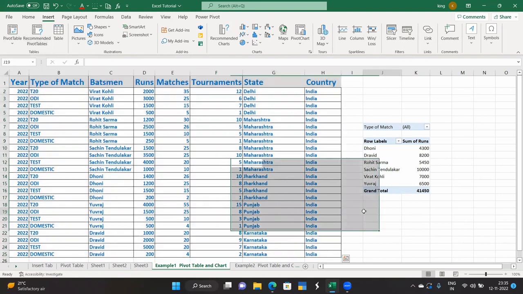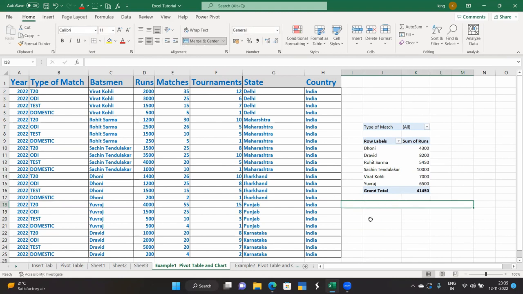Now we have to remember three important rules while we create this pivot table. So what are these three rules? Rule number one: the data must have headings. Headings are compulsory. Like you can see year, type of match, batsman, runs, all these headings are compulsory for creation of a pivot table.